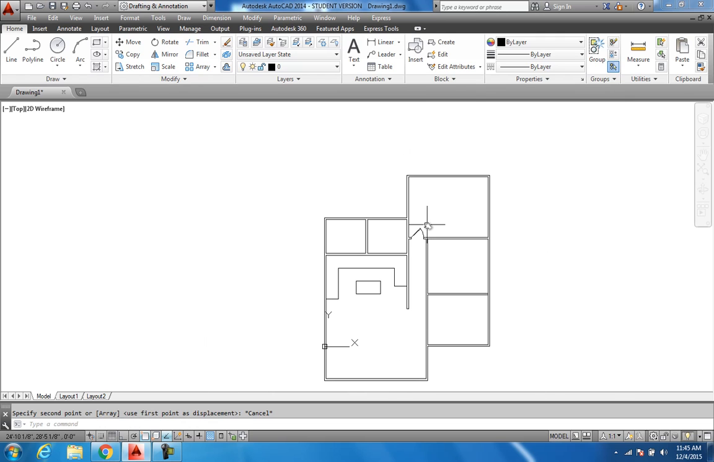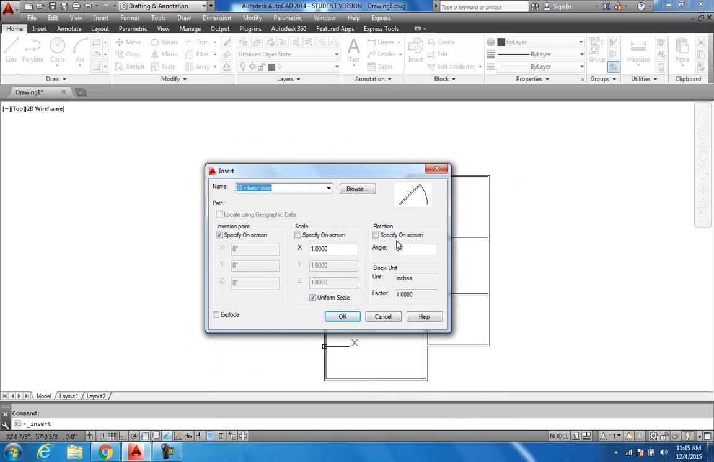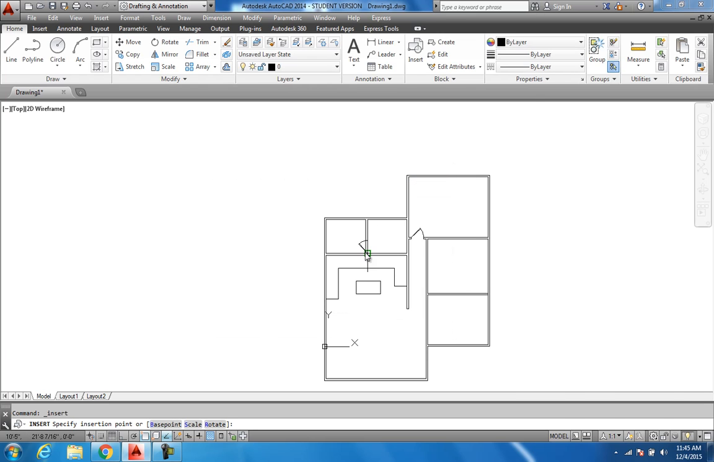But also, if you'll notice up here, you got what's called an insert in your block. Hit insert, and there's that 36-inch door that we made. See right there, it's already been saved for us. So if you keep it 1-to-1 here, you can change angles if you want to. Let's see what door I need to put in here now. I want to change that angle to 90 this time. Okay, now you see how I did that?